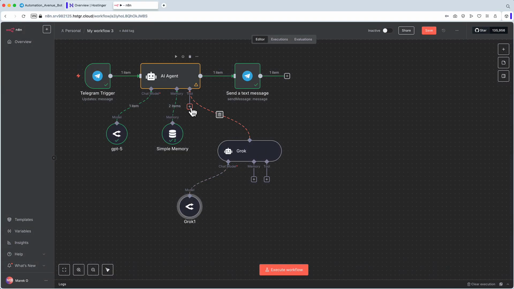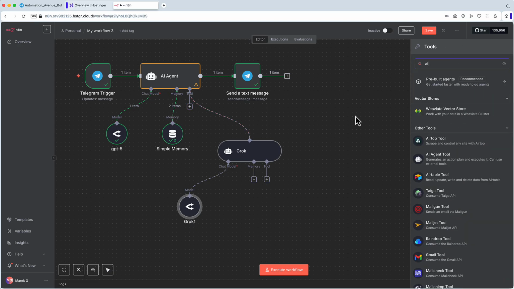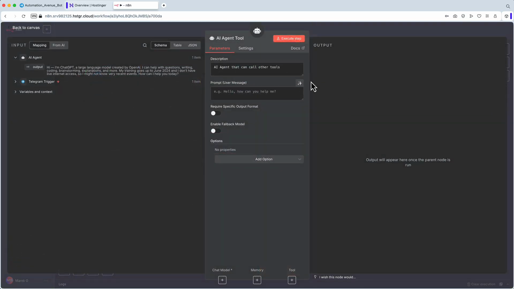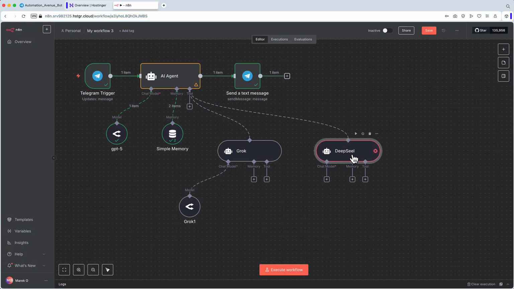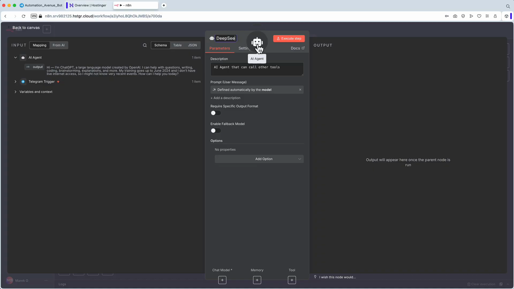Let's add another tool. Again, I use AI agent tool. I just click that stars icon, so the AI agents will talk to each other. I change this name to, I don't know, what shall we choose? Maybe DeepSeek. That's all I need here. I go back. Okay, I messed up the name. DeepSeek. It's not that important, but you know.